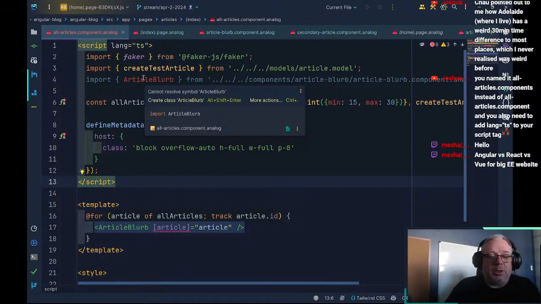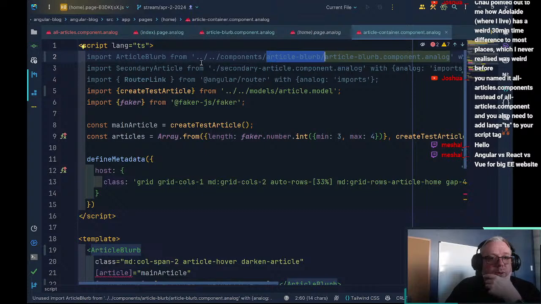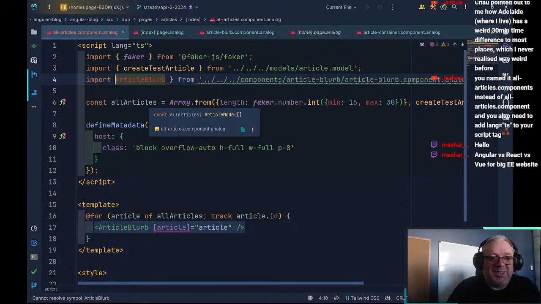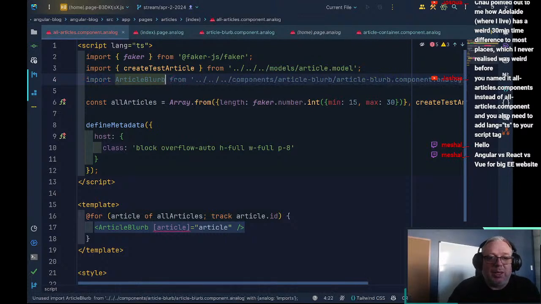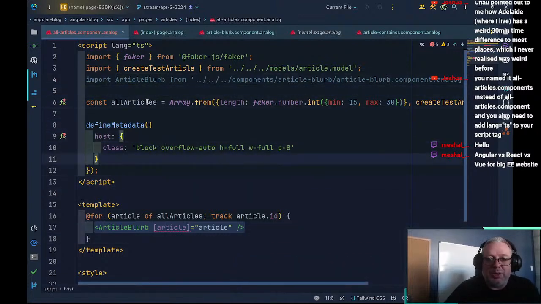Cannot resolve symbol article blurb. Oh, you're right. You can't because it's a default export. And I keep making that mistake with analog. I don't use default exports that much in Angular. This one. Corresponding file is not included in tsconfig. What?